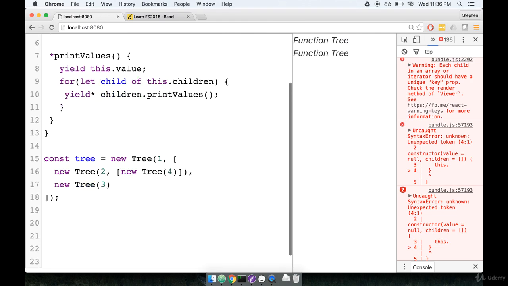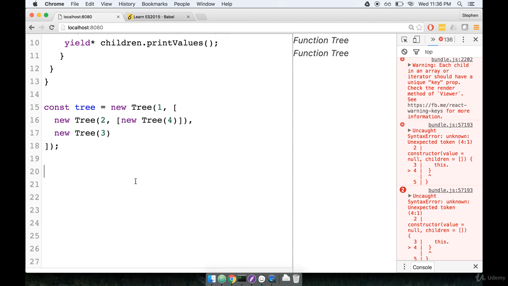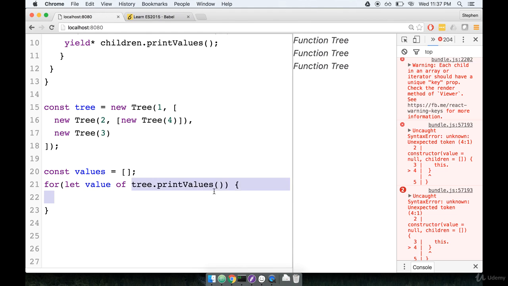So this is the big grand finale, the part where everything gets pretty interesting. At the very bottom, again, I'm going to create an empty array of const values, and then we'll make a for...of loop for value of tree.printValues. Notice that I'm just passing in the generator here directly. I'll say values.push(value), and at the very end we'll pass out values.